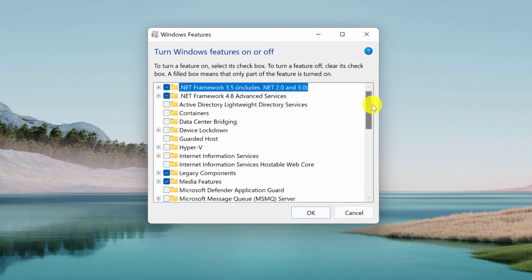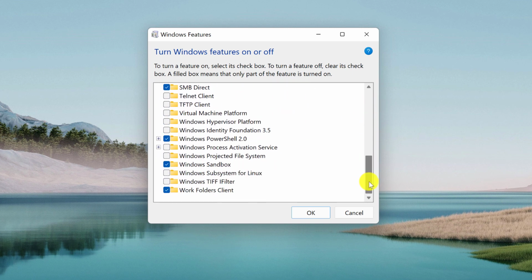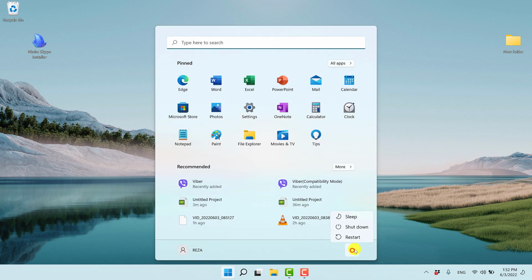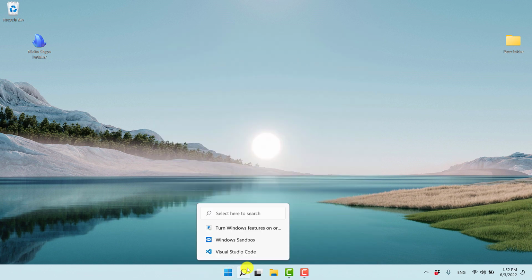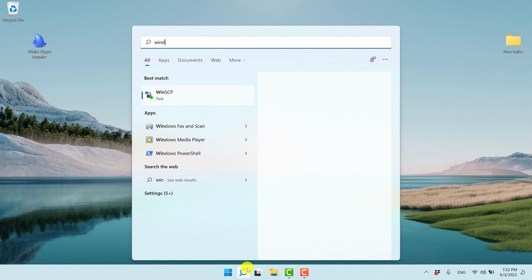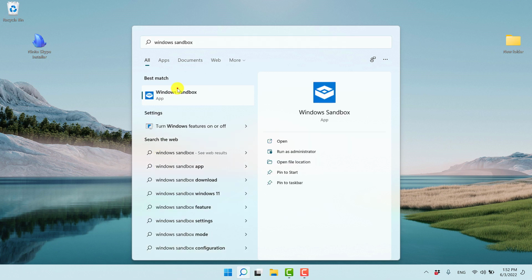And here you have to find Windows Sandbox and tick the Windows Sandbox option, as you can see, and click on OK and restart your computer. After restarting, you will see Windows Sandbox here. You just need to search for Windows Sandbox and open it.